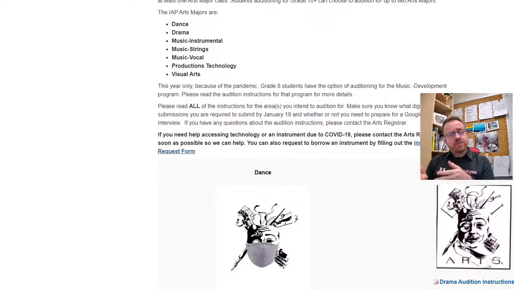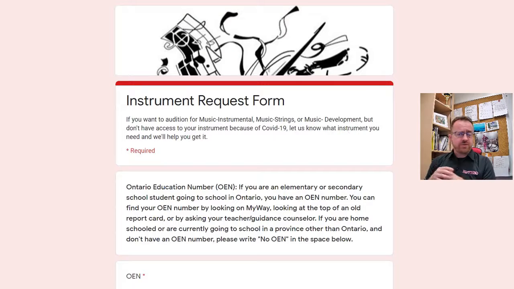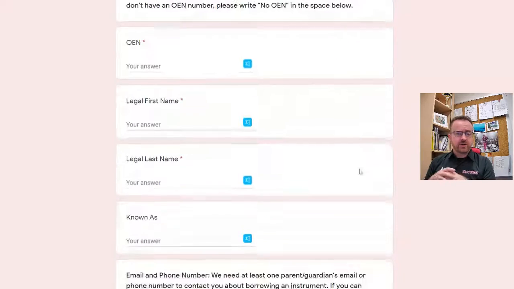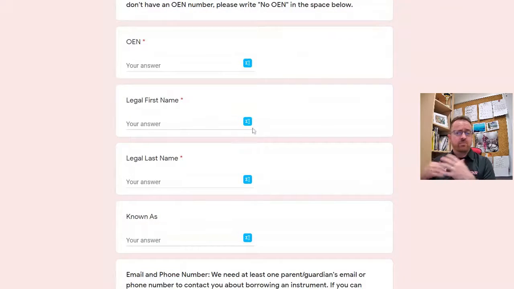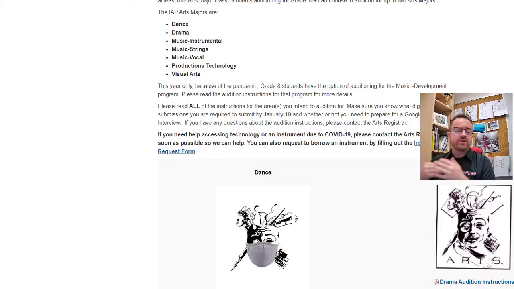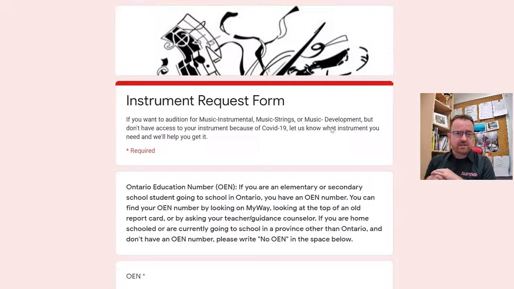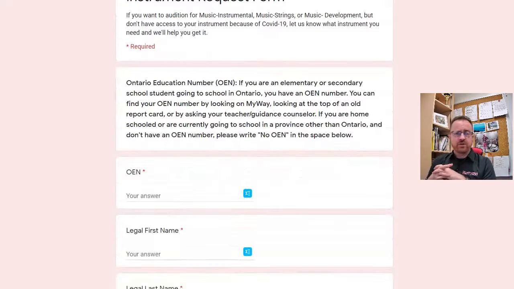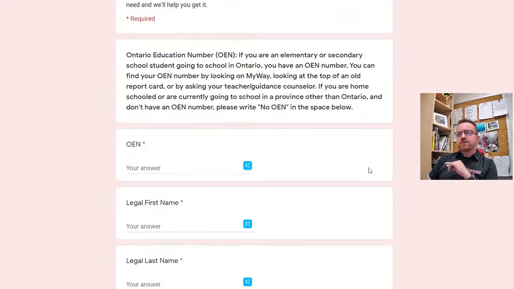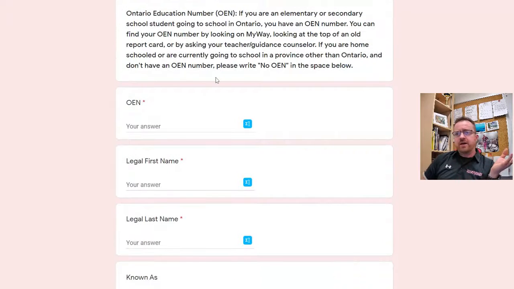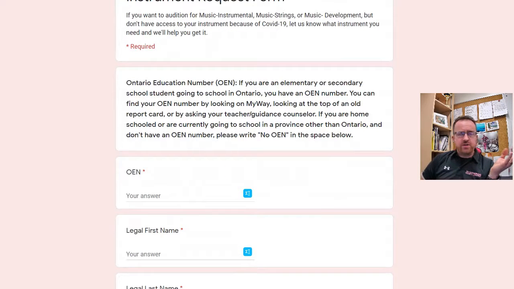So you're going to request from your teacher or principal of the school you're at, can you access that instrument? If it doesn't work out, because different schools are operating under the same rules from public health, but there are some circumstances that have resulted in students not having any access to the instrument, then what we'd like you to do is fill this form out. If I click on this form, you'll see that you have to enter your OEN.